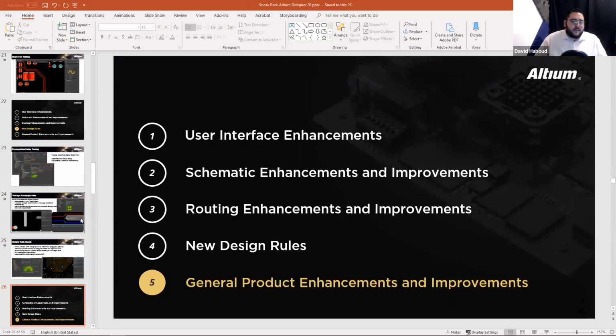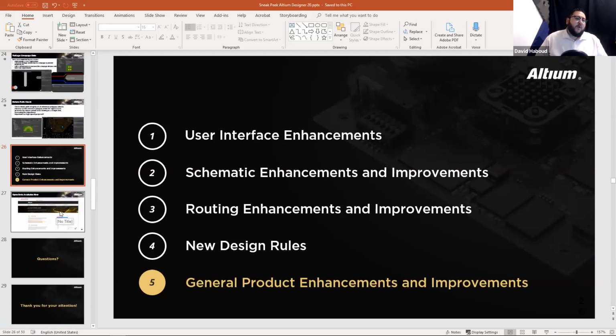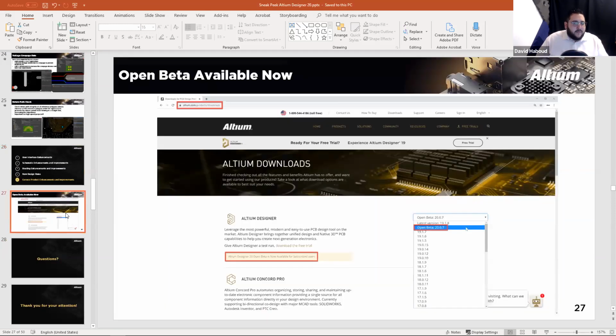So the last thing I wanted to talk about was just general product enhancements and improvements. There's a lot more. Again, this is just a sneak peek, so we're not talking about everything today. I want to mention again, next week, November 18th is the planned date for the routing webinar. That might change by one day, but that is the planned day right now. We'll get more in depth on all of the routing, right?